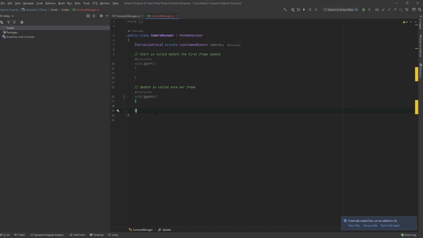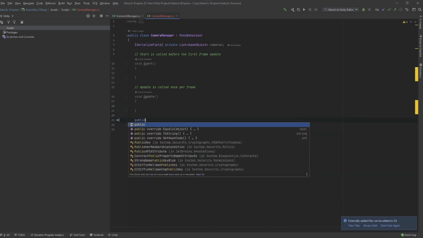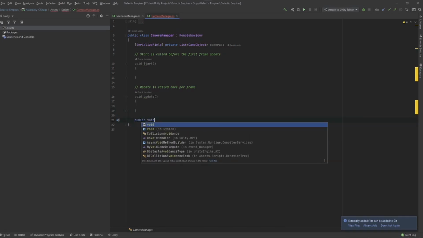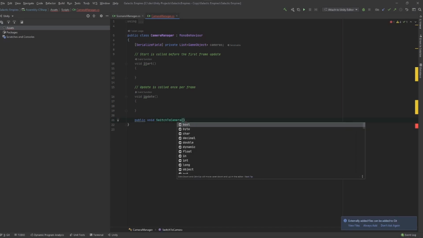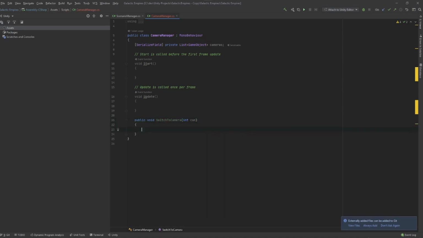and we can add a public method, and we'll call it activate camera, or we'll call it switch to camera. That probably sounds a little more natural. And it's going to take a camera. So now, if we wanted to get fancy, I could add an enumeration, and I know the order that I put these cameras in. I could have an enumeration, and I could distinguish between them. In fact, I'll go ahead and do that.